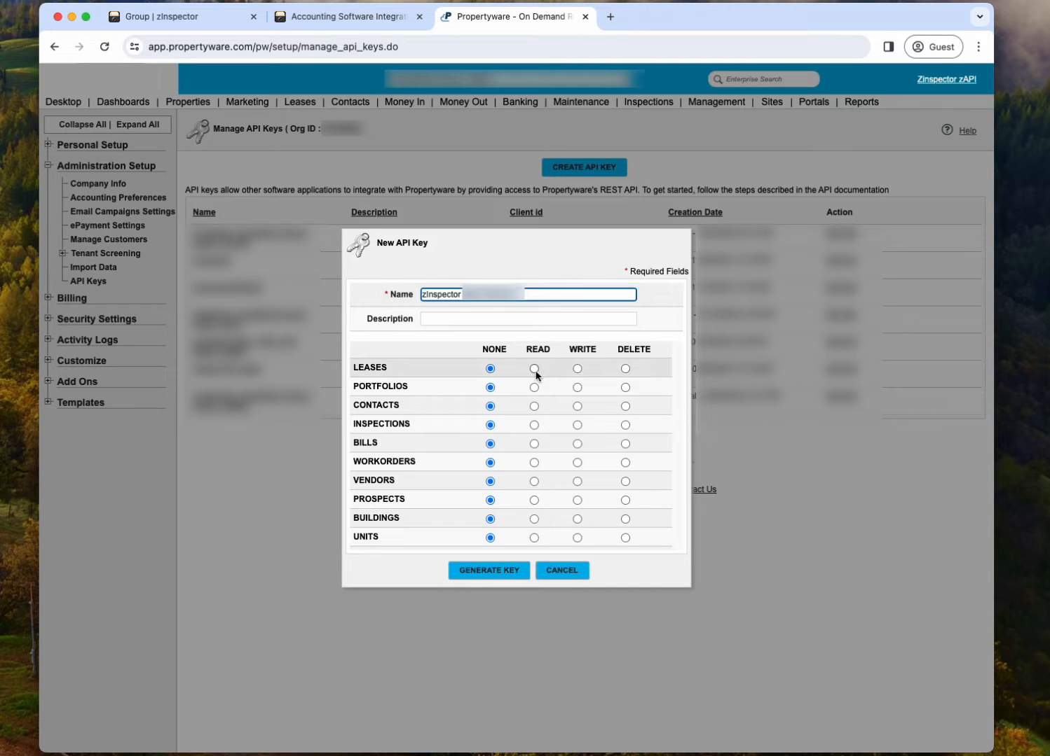In the table below, you can customize the access permissions for this API. For syncing data from Propertyware to zInspector, leases, portfolios, and contacts need to have read access. For inspections, we need write access so we can upload inspection reports to Propertyware. We don't need access to bills.